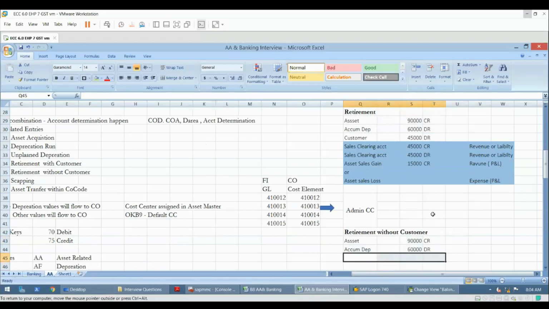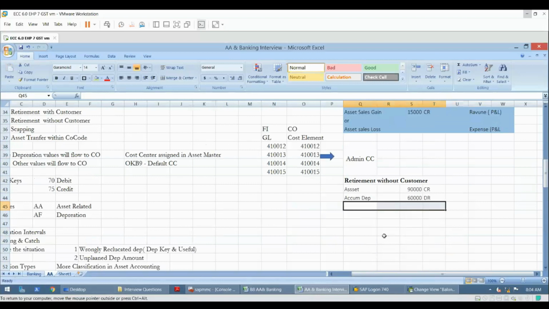The sales clearing account is posted as debited. I can say the difference amount is whichever amount is higher. Here I can say 90 and 80. 90,000 is the credit amount that is posted. Then the sales clearing account is posted. I'm making an adjustment and the gain account will be credited. How much amount is posted? Simply 15,000 we're getting.